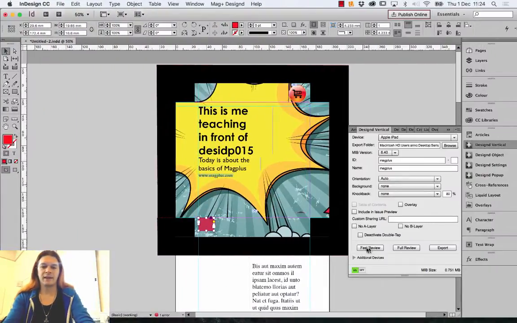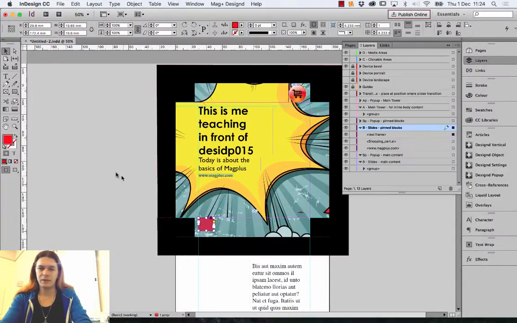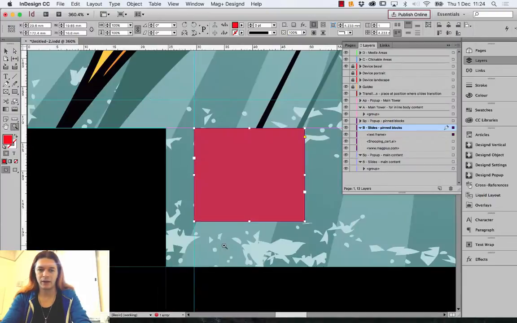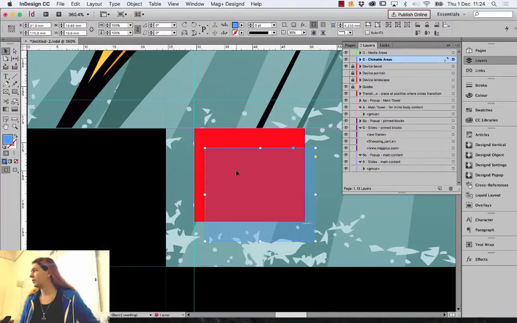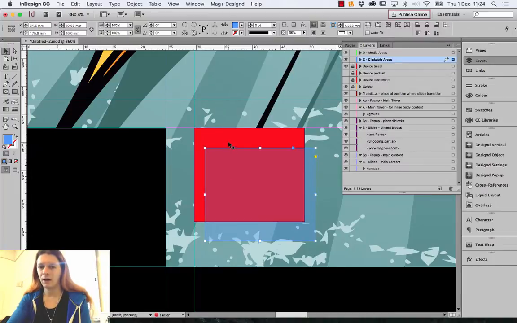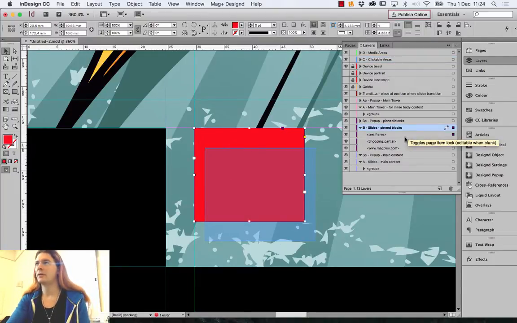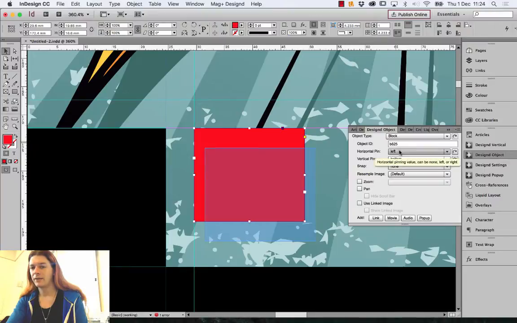So what I'm saying is that this object down here is located on two layers. You see, on top of it, there's a hue that is located in the clickable areas layer. Below it is the actual block, which is located in B slides pinned blocks. And I put this square right here to be pinned to horizontal pin left, vertical pin bottom.